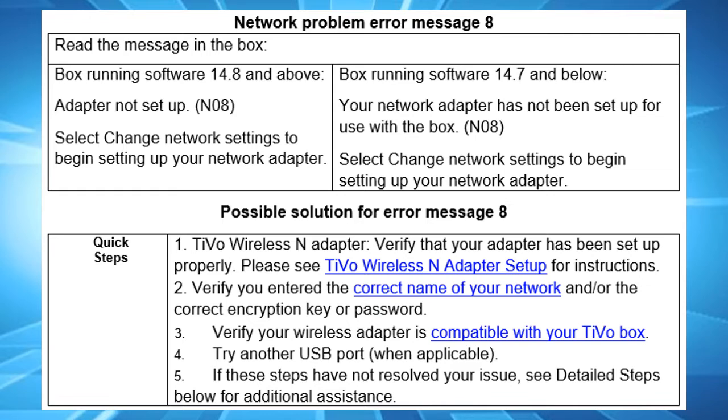And another network problem, error message 8. So this problem is all about box running software 14.8 and above. So the adapter is not set up, or it is not yet set up. So select change network settings to begin setting up your network adapter.